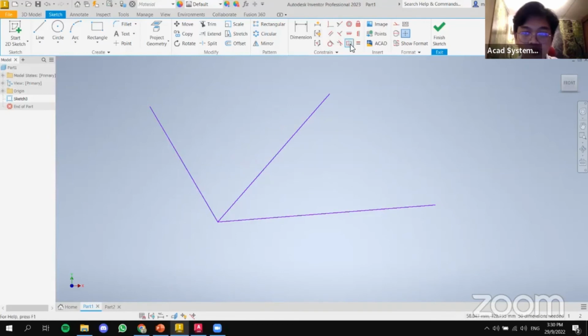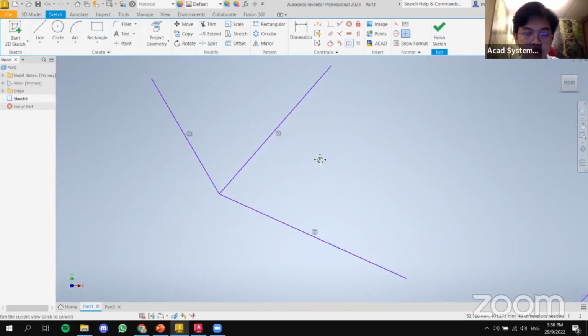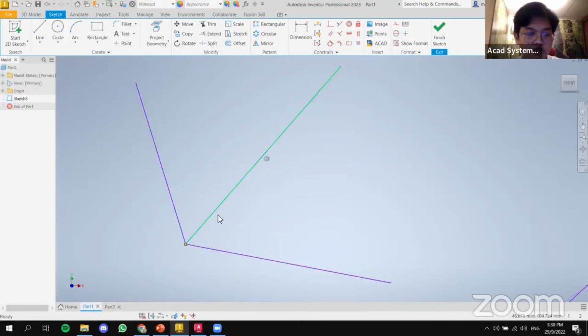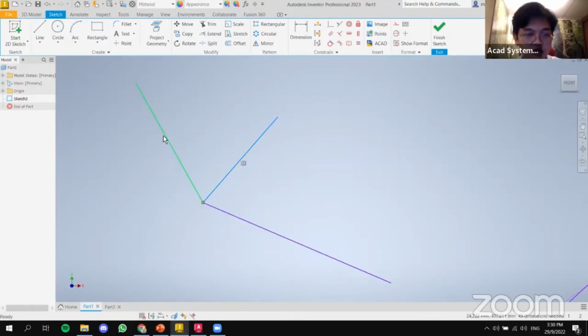So if I select the symmetry constraint, I select the first one, I'll select the second, and then the third will be the symmetry line. So when I select the symmetry line, which is this, the middle part, it will be symmetrical. So the second line or second object geometry that you select will be symmetrical to the first one. So it will stay symmetric within each other. So if you change or move it around, it will stay symmetric.